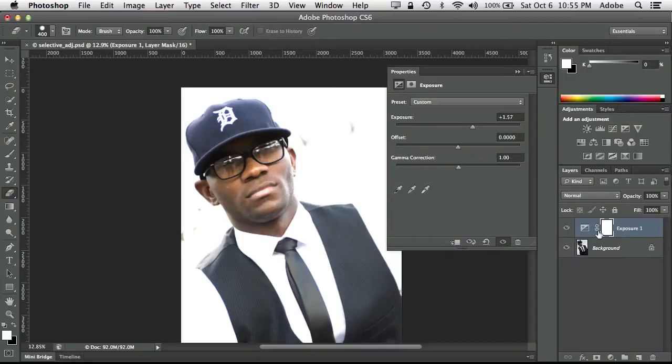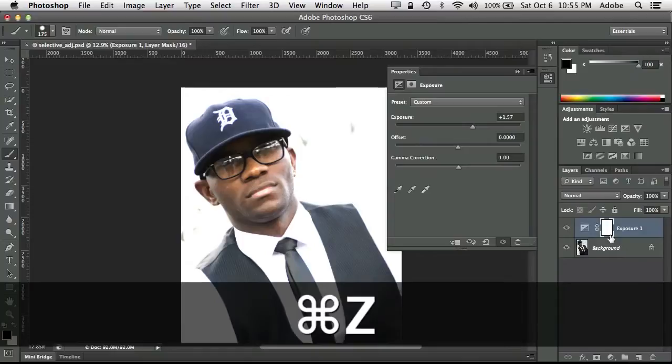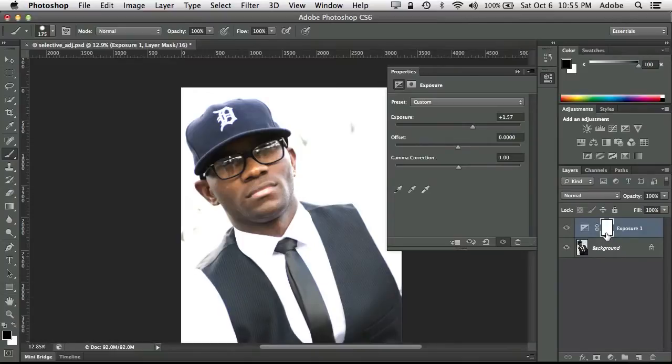Now, I can start painting on that mask to hide, let's grab the paintbrush, to hide that effect just by painting in black. But that will take too long. So let's undo it and let's do the opposite. Let's hide the effect and use the mask to hide the whole thing and only paint in the areas we want to bring back. So we're on the mask. We have it selected with a little box around it.